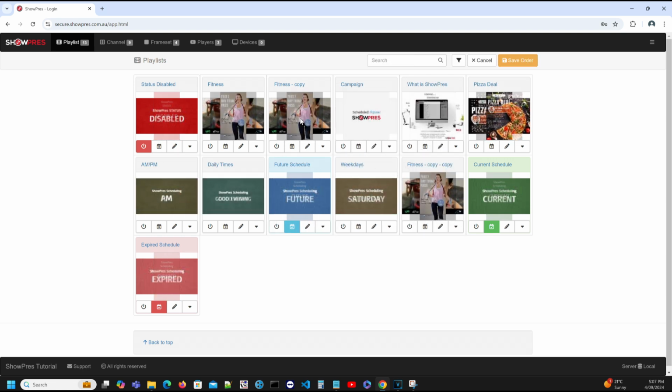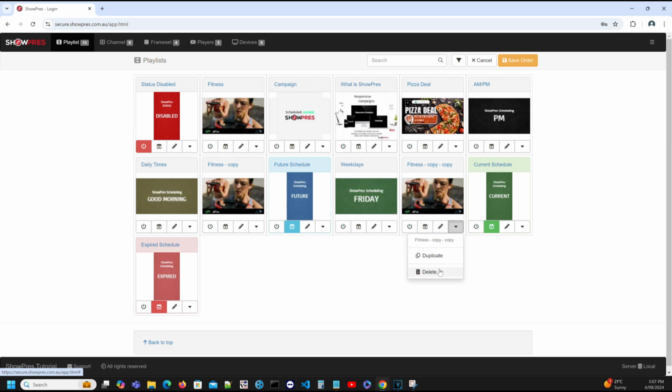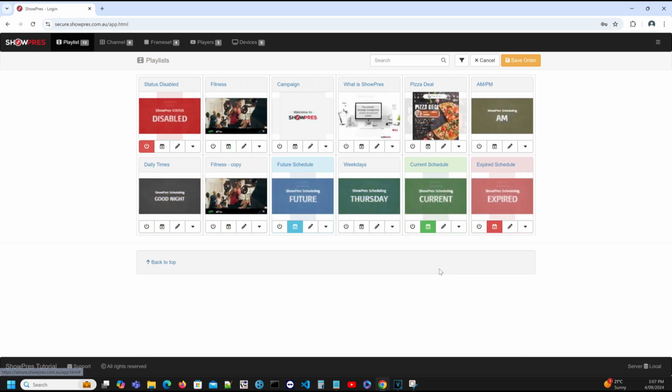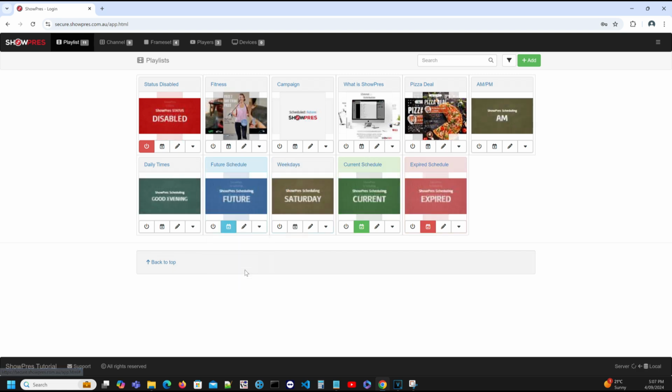To remove a campaign, click the thumbnail drop-down button and select Delete. This will remove the campaign from the ShowPres CMS and from any screens currently displaying it.